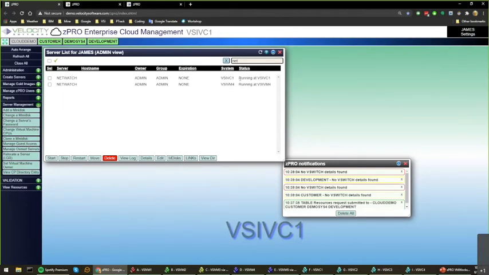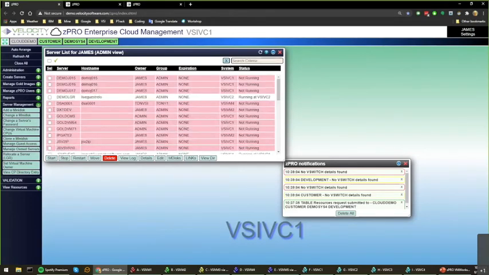So I've included it in zPRO, and I can start and stop it if I need to, and actually manage it. It's not a Linux server. It's not anything but just a CMS guest. So you can do that with operator or any other ID that you want to manage through zPRO. So you can, again, take ownership.